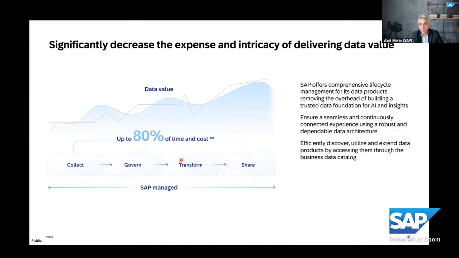Probably you feel like, well, 80% is a pretty high number. You can treat that as feedback we got. Also, if the number is a little less, I think there's a lot of improvement you can get. Again, the process to process the data, to govern the data, transform and share the data. So this is the added value of the data products we're providing from an SAP perspective.